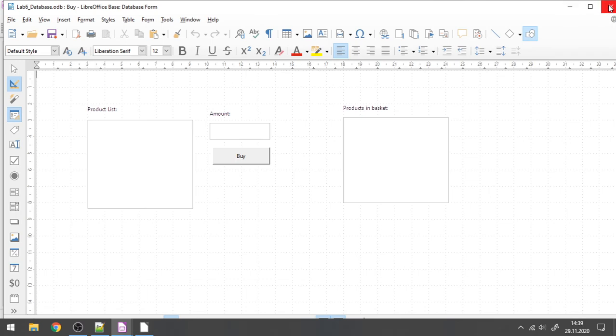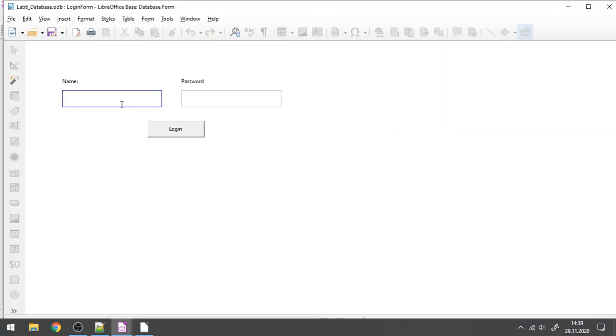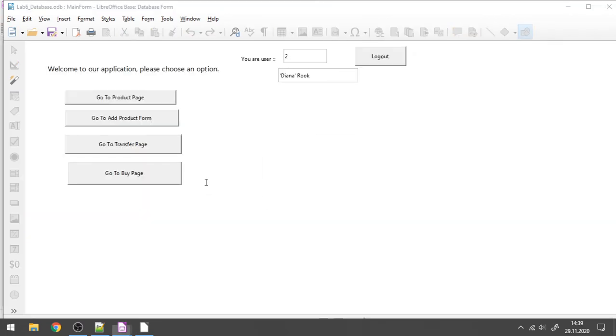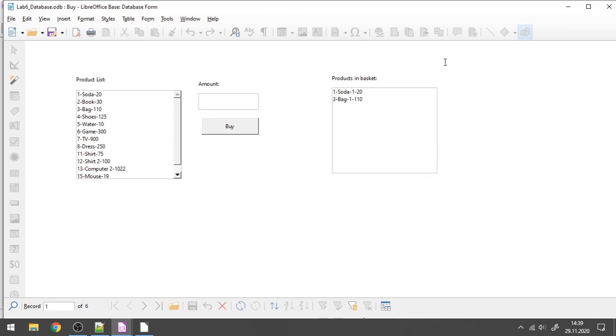So now I'm going to close these ones, save this, and I should start from the login form. Let's log in as Diana, for example, with the password. Welcome, Diana. Let's go to the buy page. So Diana previously bought a soda and bag. Let's buy some shoes for Diana. So let's buy 5 shoes for Diana. So it's a new item in the basket. So let's also buy some TV, maybe just one of them.